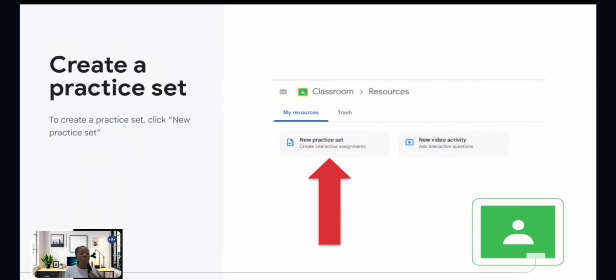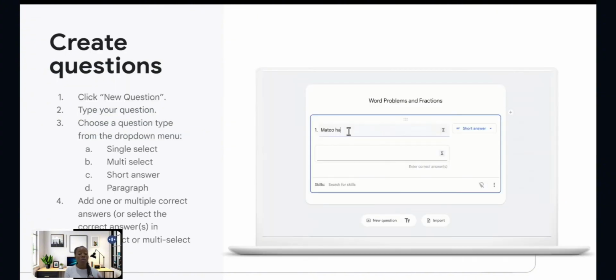Then how do we create this practice set? From the resource bank you can click practice set and click new practice set. It's going to automatically give you a page where you can work on a completely blank new practice set. The next one is you can create a question.